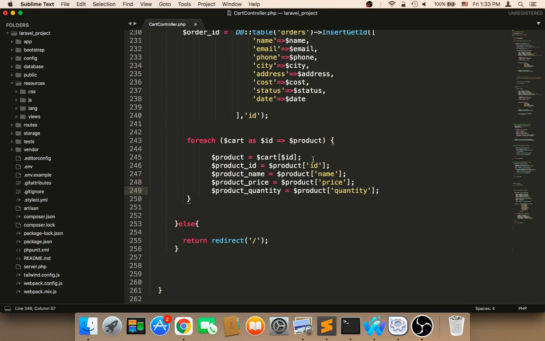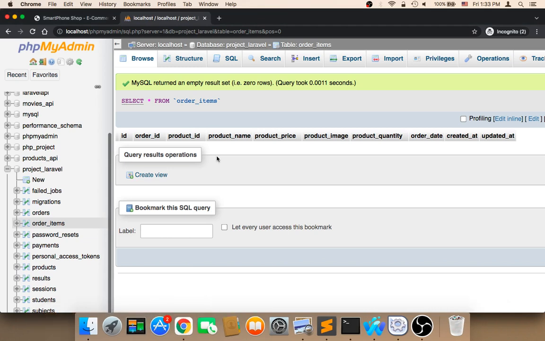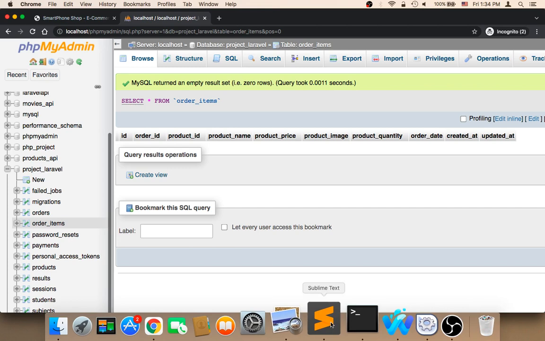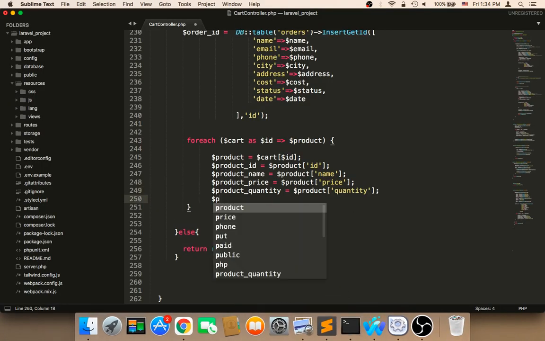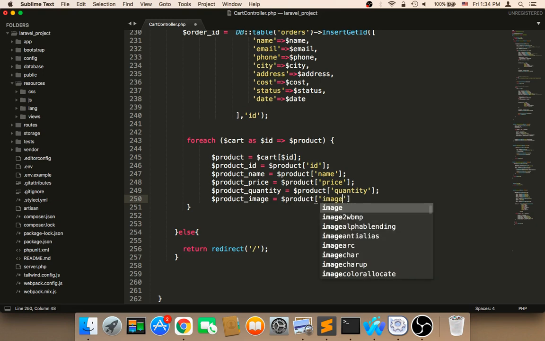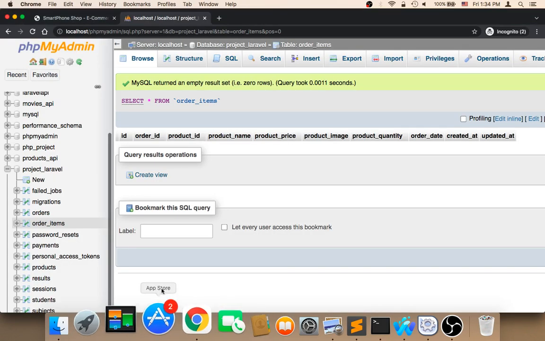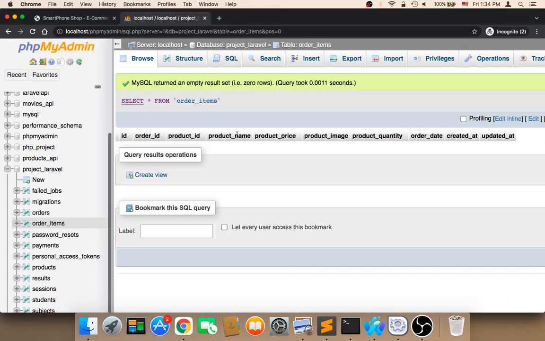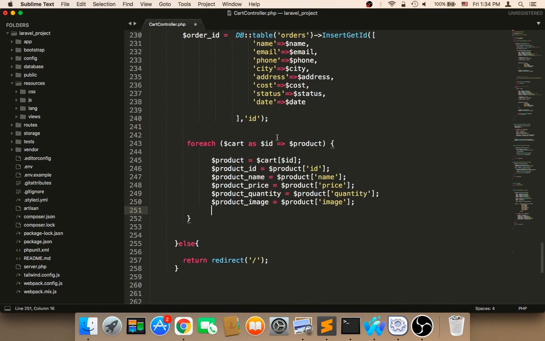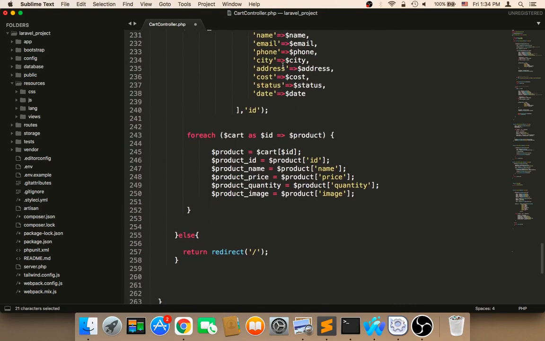And in order, if you are confused and you don't know what else to get, you can check what we need to insert into the order items. So what we want to insert is the ID, the product ID, name, price, image, quantity, and order date. So we need the image. I'm going to say here product image. The image is equal to the product image. And we also need the order ID, the product ID, we have the product ID, and we need the order date. The order date, we already have, which is this date. So we have the date and we have the order ID.